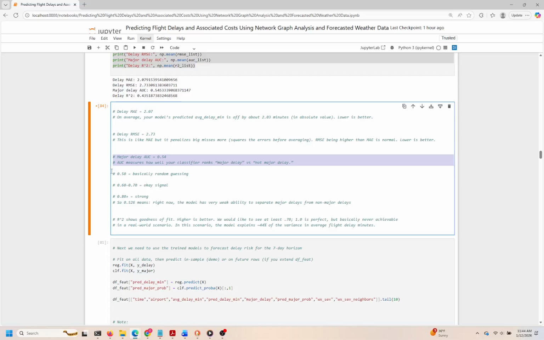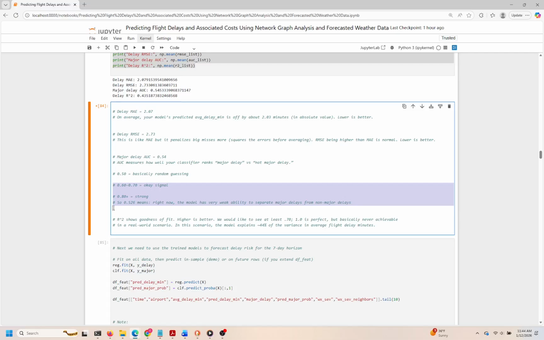AUC provides insight into how effectively our classifier can differentiate between major delays and non-delays. With a score hovering just above 0.50, it indicates that the model does not perform much better than random guessing. Typically, values above 0.60 are considered acceptable, while scores above 0.80 reflect strong predictive power, highlighting that we may need to enhance the model's ability to classify delays accurately.